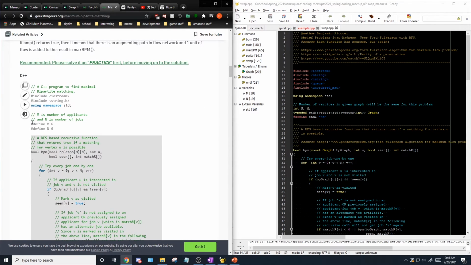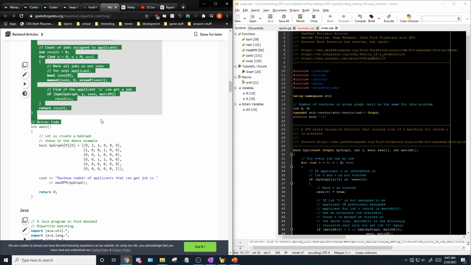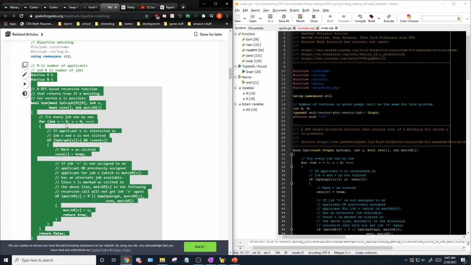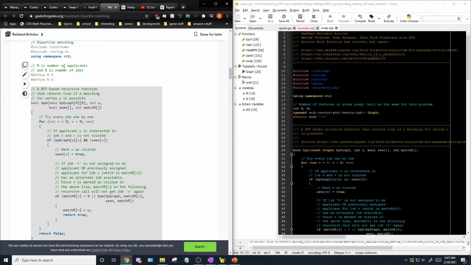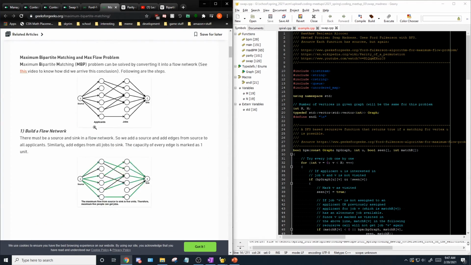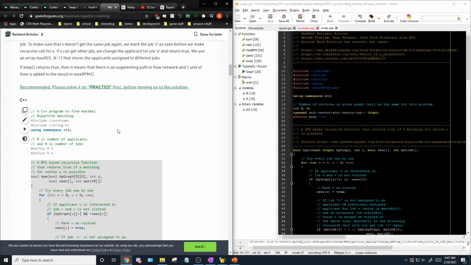So since I know I have to use this, I literally just copied this whole thing right here, these two functions. And so we need m and n defined, which in this case is the number of applicants and jobs, because that was an approach they were talking about for their problem. So that's why right here I say int n and m, and I change it later to be n. So that's where that comes from.